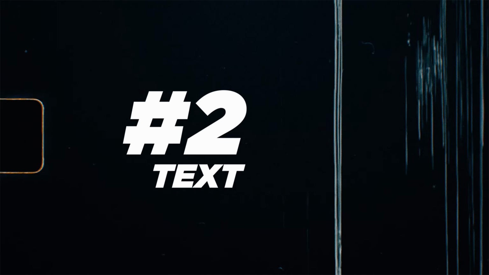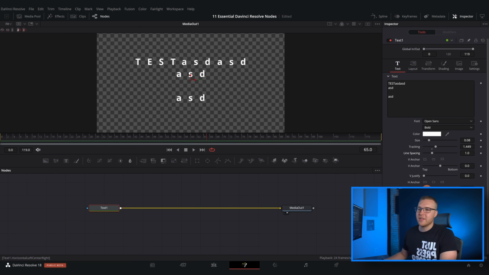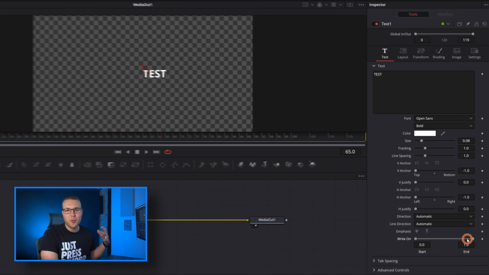All right, so moving down the list to number 2, we have the Text Plus node. Now, of course, Text Plus is on this. It has to be. Literally, if you want to display text inside of Fusion, you need Text Plus. So I can just type in test, right? We can change the font, we can do all of that fun stuff, and change the different tracking of the characters, the line spacing. If we have multiple rows, we can change the anchor points so that our anchor point is right there. And we can also do write-on effects.